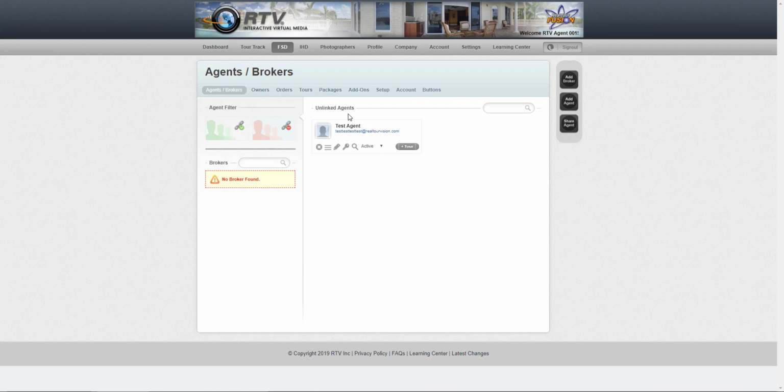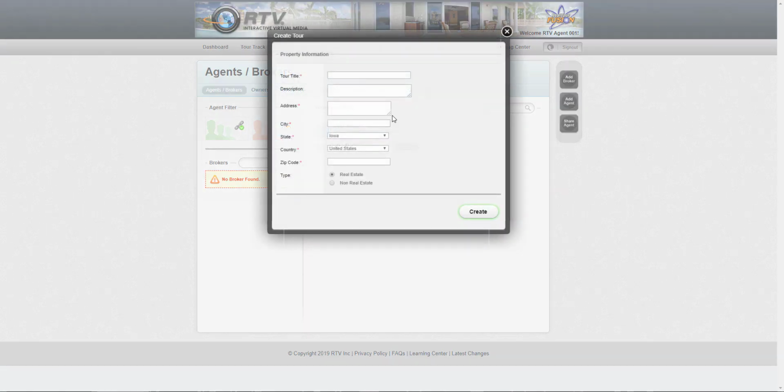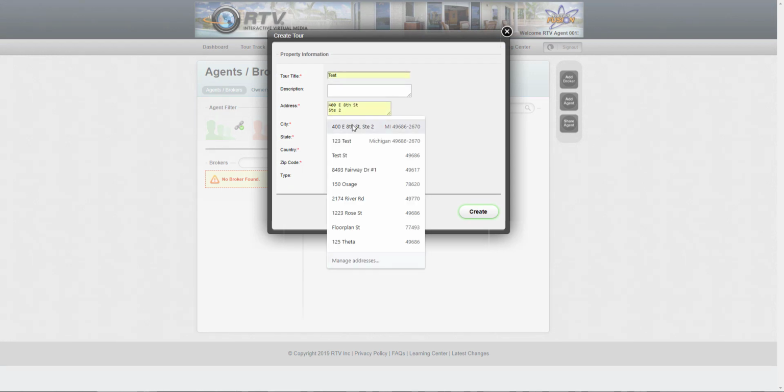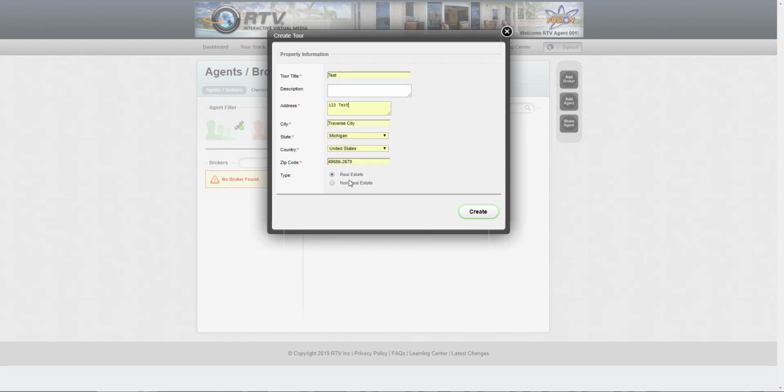There's a couple different ways to do this. The recommended way is to come to this FSD, agents, brokers, or owners if you're doing a non-real estate tour, and finding your agent, and then clicking on this plus tour button. And we'll just give it a fake address for now.